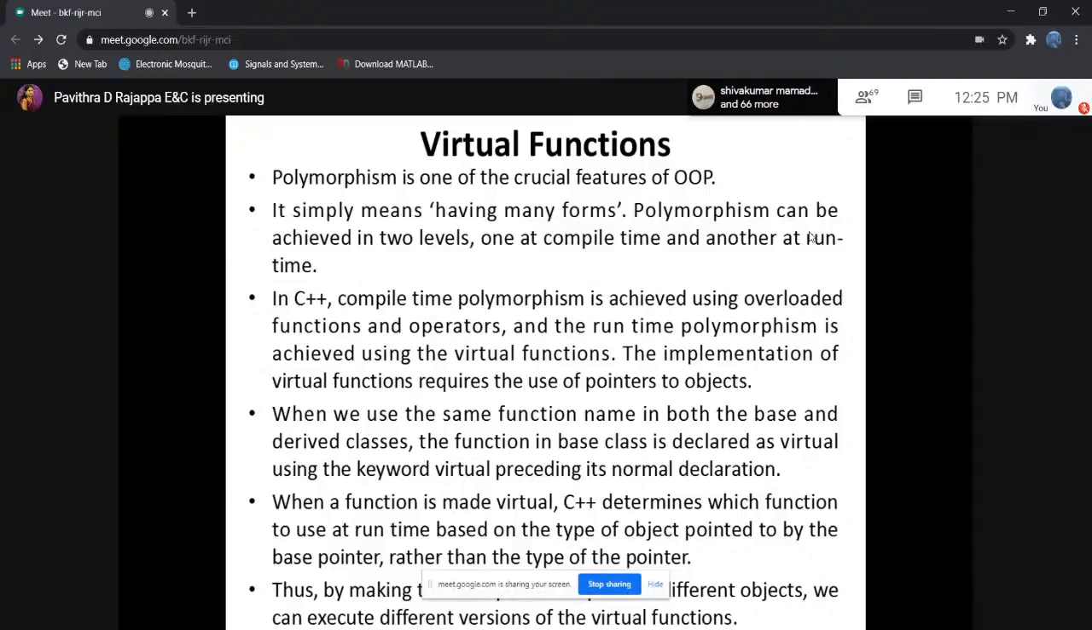So polymorphism can be achieved at two levels, one at compile time, another at runtime. Compile time polymorphism is achieved using overloaded functions and operators. We have already discussed function overloading and operator overloading. Those are the two types of polymorphism, right?